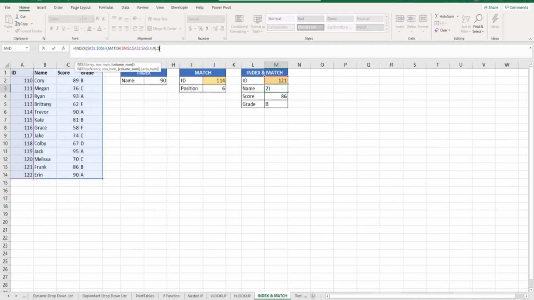So we need to delete this 2, and still within our column number argument for our INDEX function, we need to insert another MATCH function. And for our lookup value for this MATCH function, we are going to select the cell that says Name. Because for this formula, we are trying to return the name associated to this ID number. And we already have the ID number as the lookup value for our first MATCH.